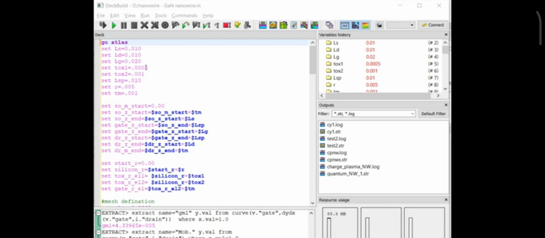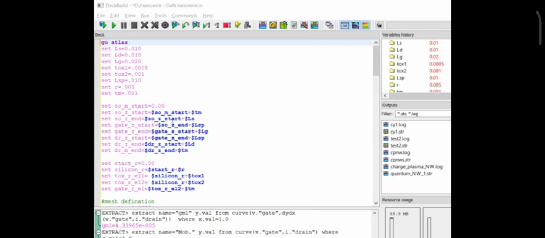Thickness of the oxide 1 is 1.5 nanometer. Thickness of the oxide 2 is 1 nanometer. Spacer length is again 10 nanometer. Radius is 5 nanometer, and the TM is 1 nanometer. I have defined some more set terms. The structure starts with 0. The first region I have defined starts from the TM, and the second region starts from the LS. I have defined the different regions using the variable parameters.